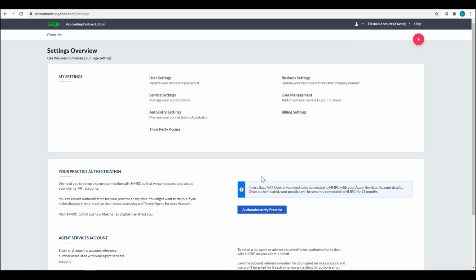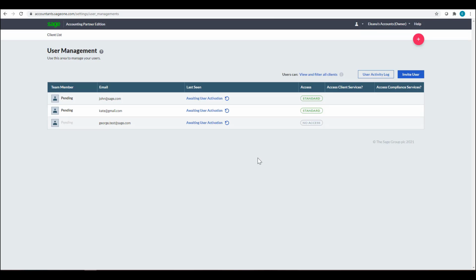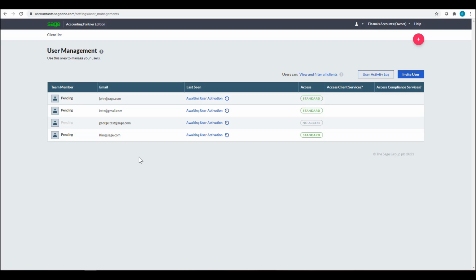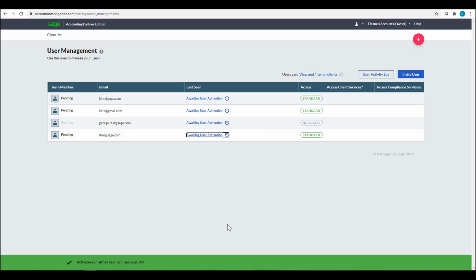And last but not least, we have the user management. Via here, you can invite users. So this can be any colleagues of yours that you need to invite to have access to various clients. All you need to do is click invite user. I will give you an example. So I will invite my colleague Kim, and simply click send. What happens now, Kim receives an email invitation into my Partner Edition that she needs to activate. In case she loses that email, I can just simply click here to resend the activation. And that's another email gone to Kim.